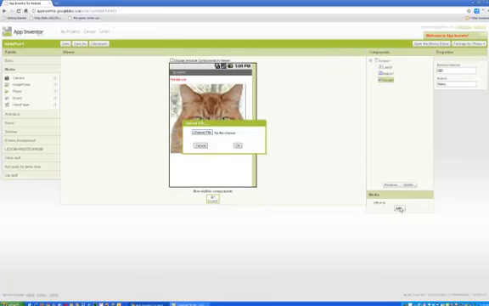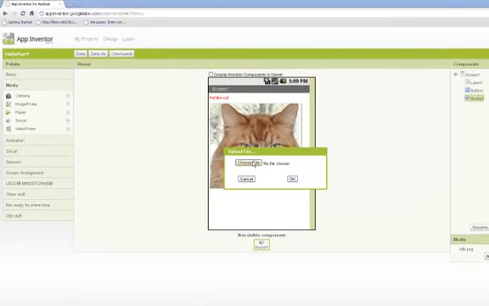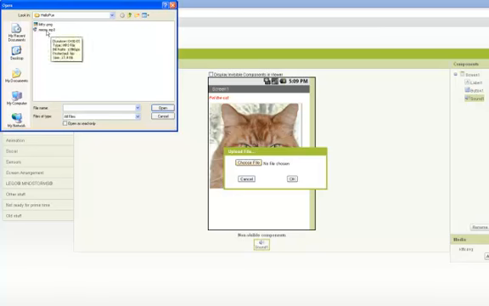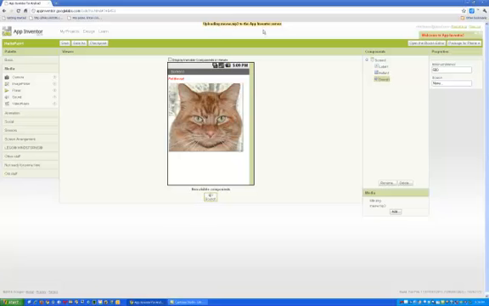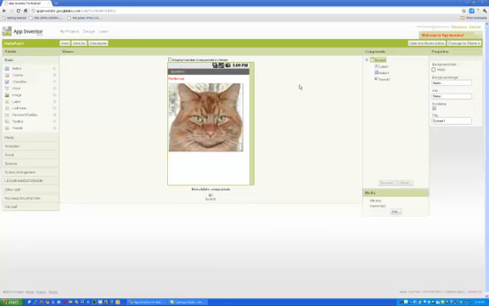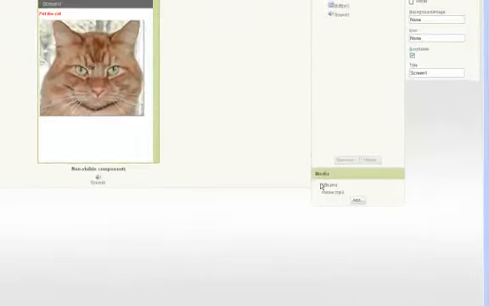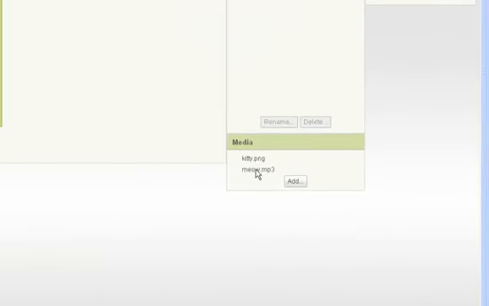So we click Add. We're going to choose a file from our computer again, and this time I'm going to select a meow.mp3 file, and then hit OK. Again, it's uploading this file to the App Inventor server. So now you can see down here that we have an image and we also have an audio file.